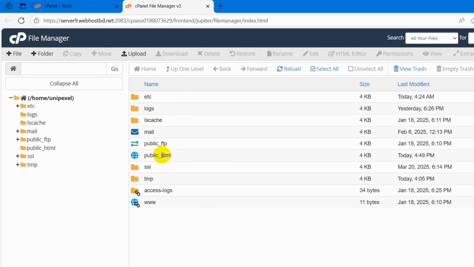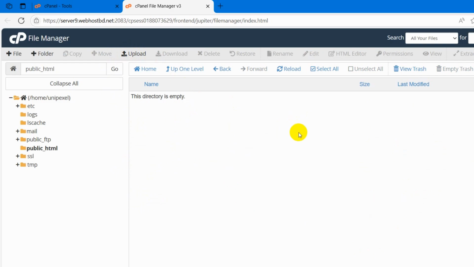Then it will take you to this page, and here you can see public_html with the internet icon. So you need to double click here, and there you can see this folder or this place is empty. So here we need to upload our zip file. So in order to upload it, we need to click here, upload.